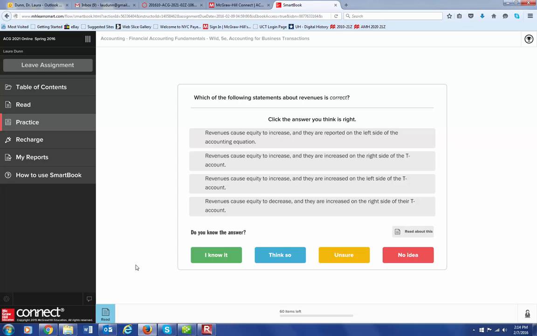If you have a background in accounting, you may be able to jump in here and do this. But if you don't, you really aren't going to understand it. You're going to have to read the material in the textbook first. So once you've done that, and now you feel like you're ready to get in here and start doing the work, if you see here at the bottom, you have to answer 60 questions correctly before you're finished with this assignment. So when you look at this, it's saying which of the following statements about revenues is correct.